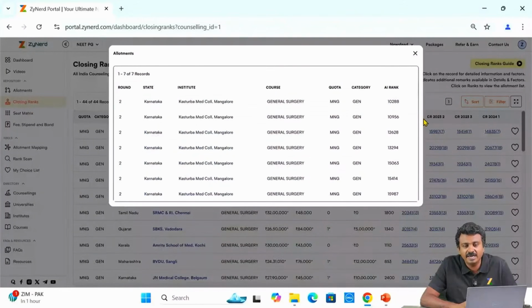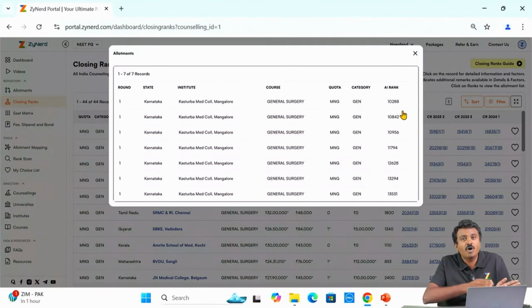Therefore I got upgraded, and therefore the seat would have fallen to 15,987. Some of the seats might be that way. So there are 2 options, these 2 chances. One, this set of candidates did not join, or joined and resigned before round 2 itself, or opted for upgradation and got upgraded during round 2.